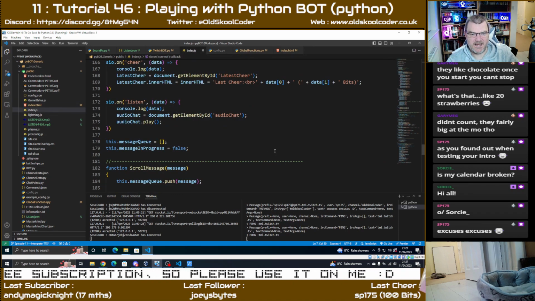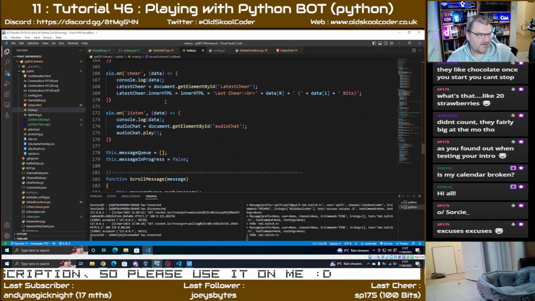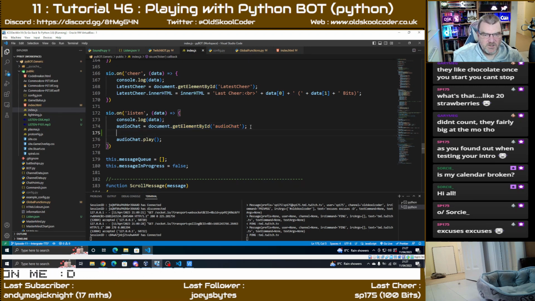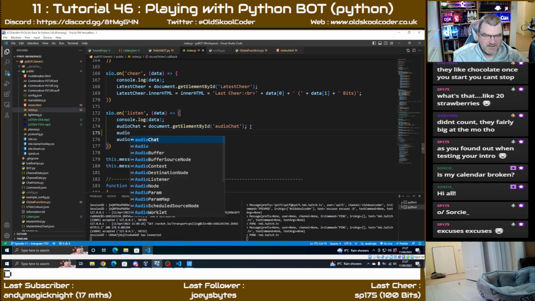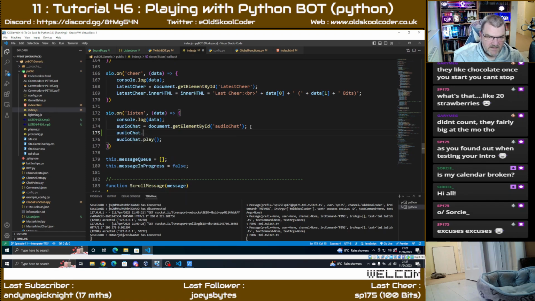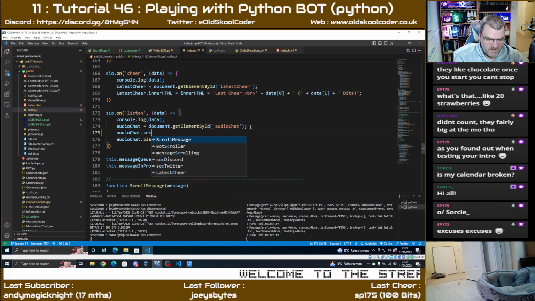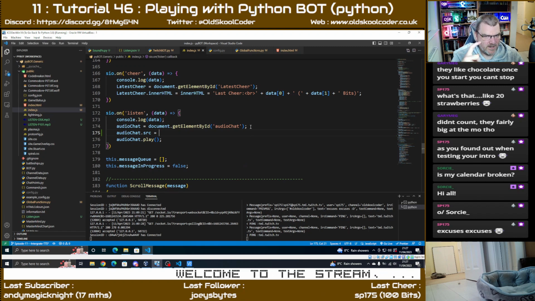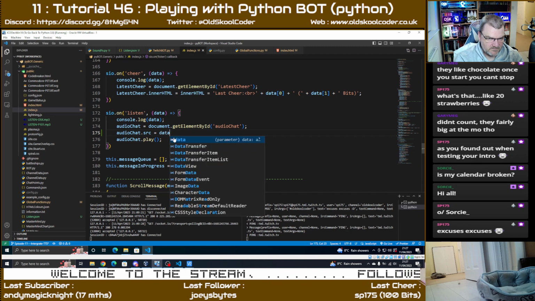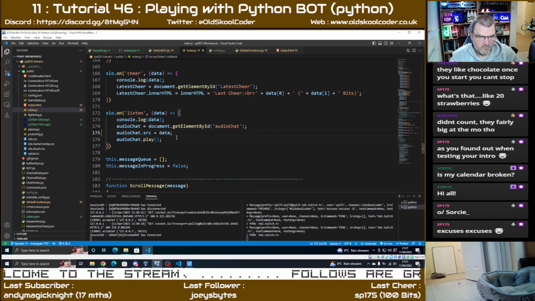So we come back into here, and this is where this gets very interesting. We've already grabbed the element that we want, so we know we can do that. But what we need to do now is give it the file. So src equals the file name, and the file name is being passed in via this data. So we just say data like this. And then we just play it.